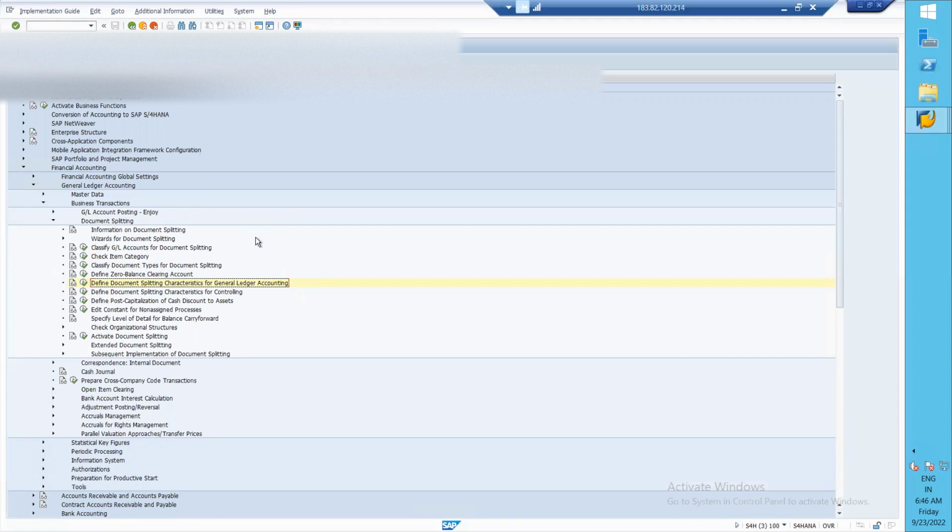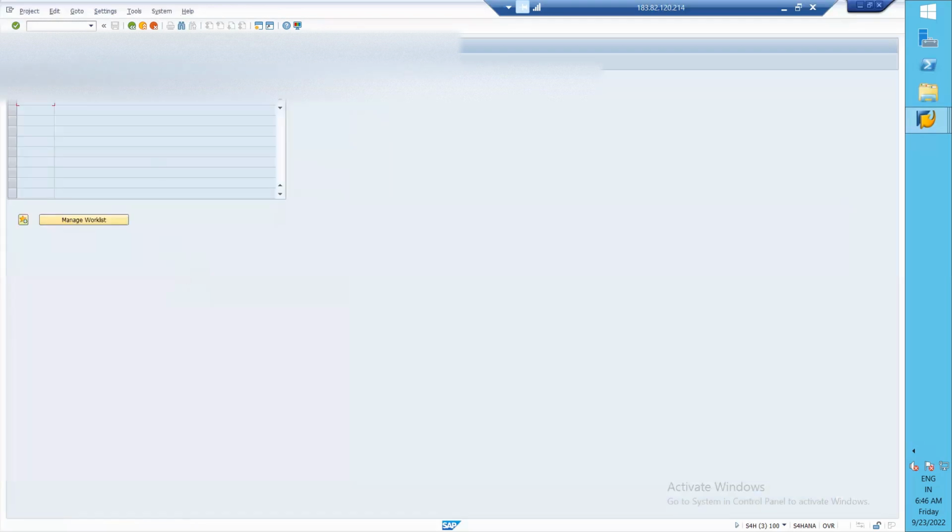So that's all for today. Today we just learned to create an account in SAP, a GL account in SAP. In our next segment, we will be covering cost center accounting and cost segment accounting. Then we will be learning how to post entries in GL.